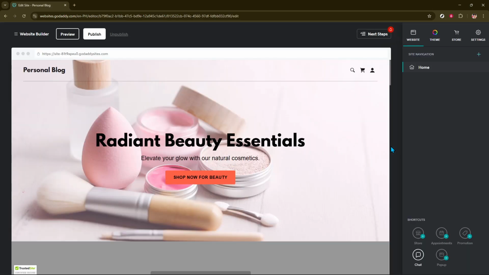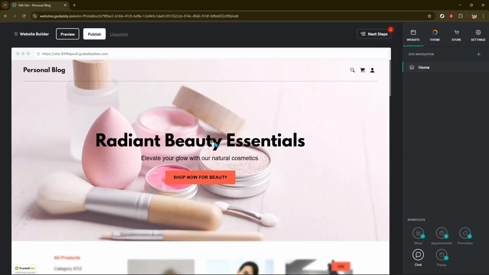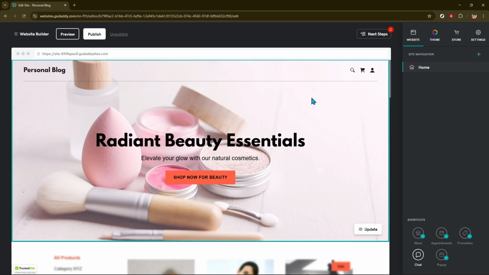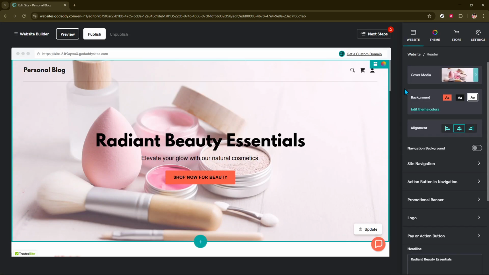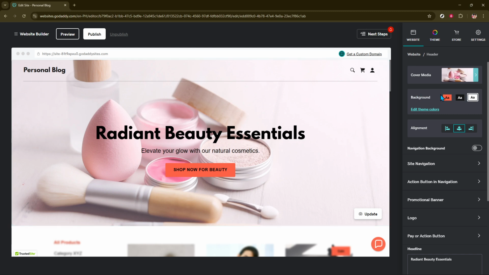Once inside the editor, take a good look at the various sections or pages of your site. Pick the one where you want the background change to take place. On the right-hand panel, you'll see customization options. We're going to focus on background settings here. Now, you'll be presented with different background options.